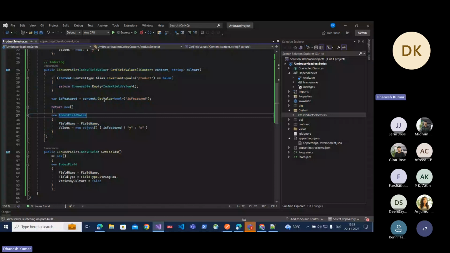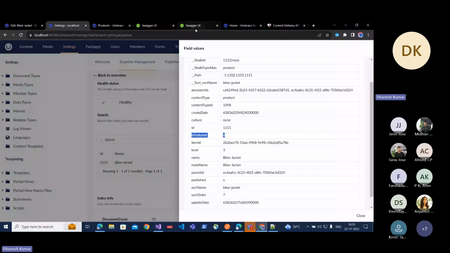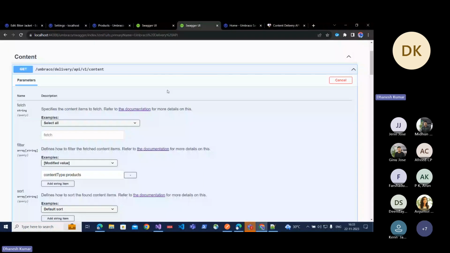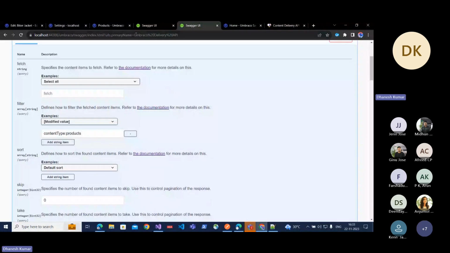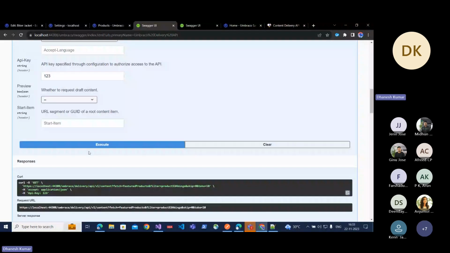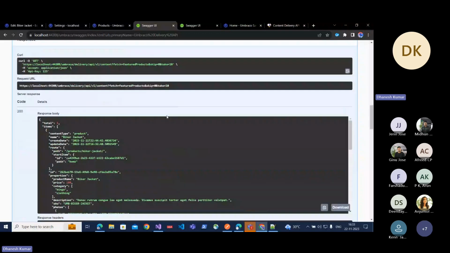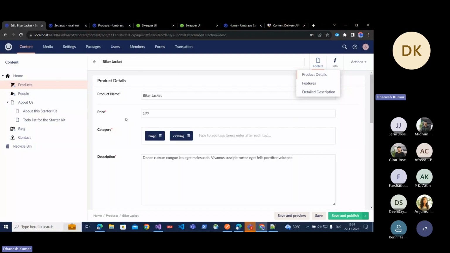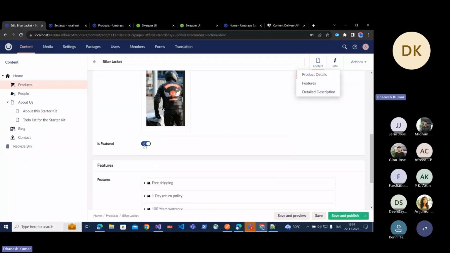Then we need to try to fetch that, right? For that, we need to go here and specify the fetch featured products here and try to fetch. Then we can see that the biker jacket is exposed, and there is only one item, because we didn't enable any other product. We can try to disable this. Let's see what happens.